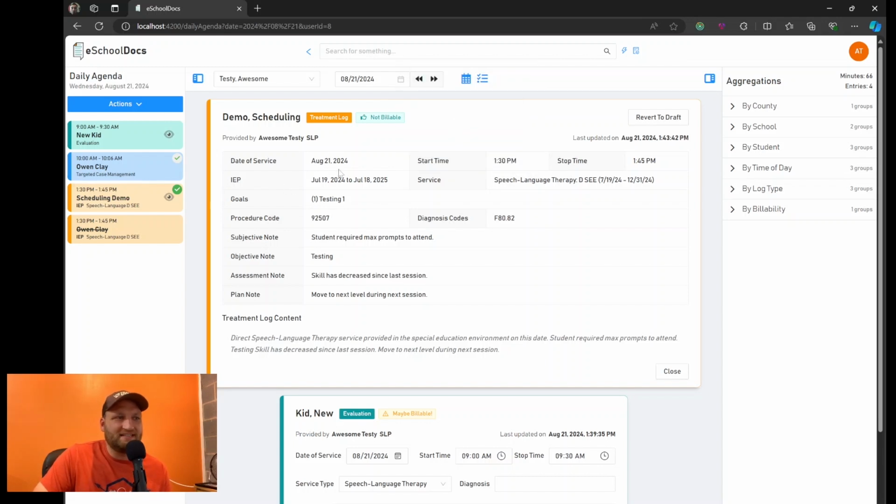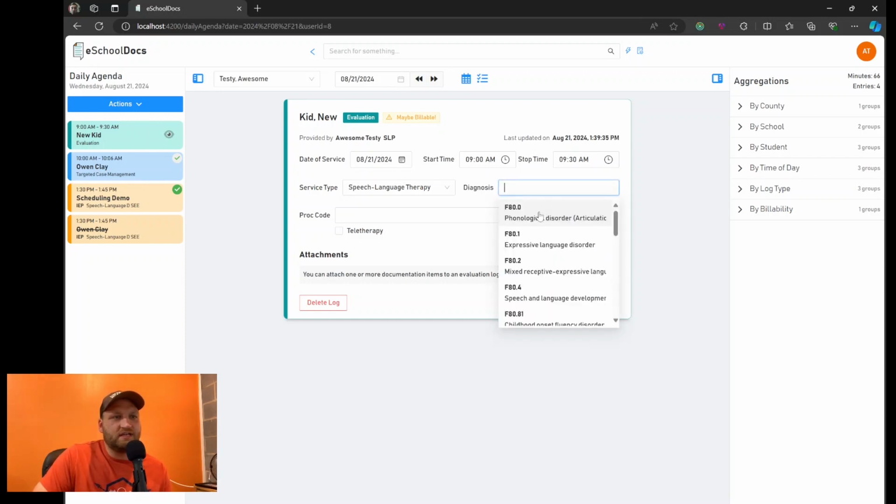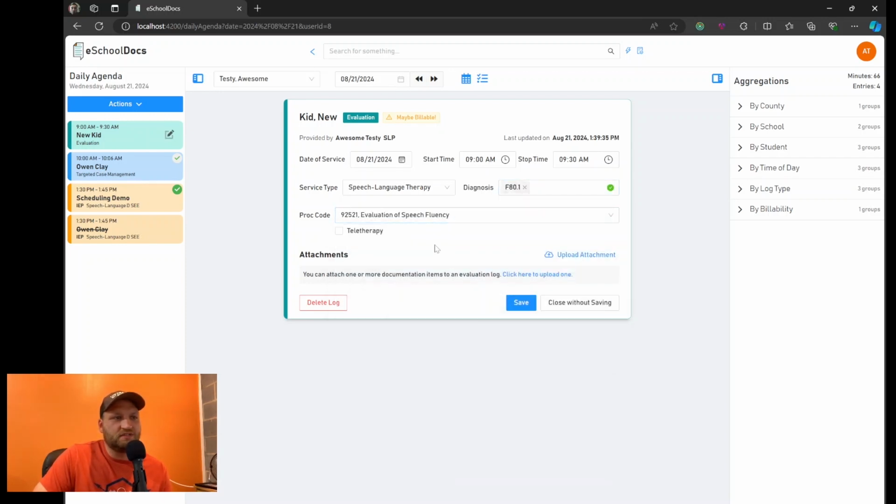So this is as far as I need to take it. I'm done with this log. I can just go ahead and close this editor. And now I've still got my evaluation for new kid open. We'll go ahead and fill this out. We'll use an evaluation code, and we'll go ahead and save that. And this log is billable for Medicaid.